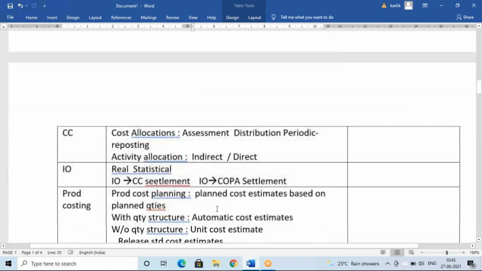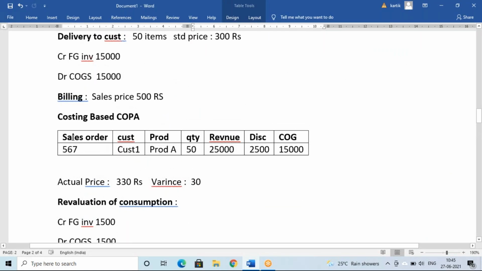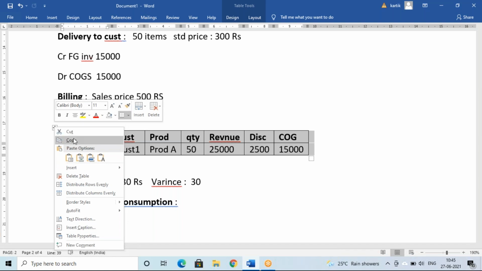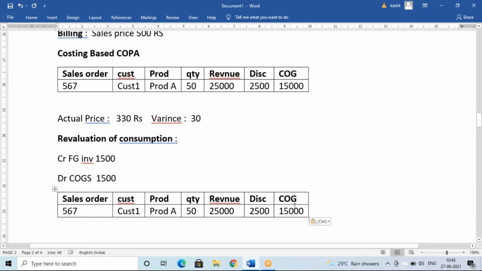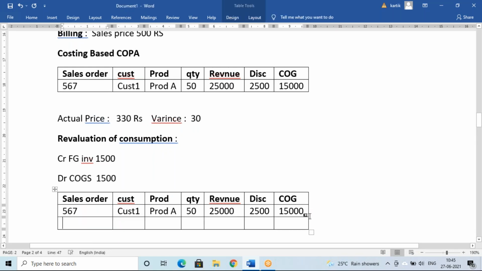Now in Coppa also it should reflect. Now what happens here? I'll copy this one. It is also reflected in Coppa. So one more record is created here, with the same set of characteristics. The COGS difference, which is 1500, is created as a separate line.